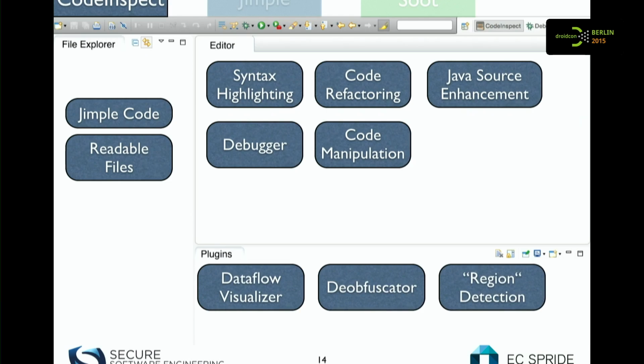For instance, if you're interested in data leaks in an application, for example, is my contact data sent via the internet, you can use a so-called taint analysis or data flow analysis, and we have one called FlowDroid, and we can visualize the flow if we detect one in this framework.